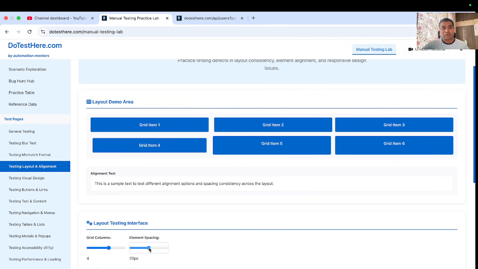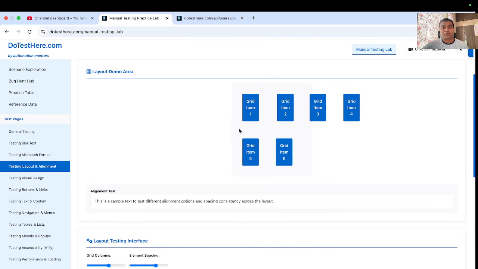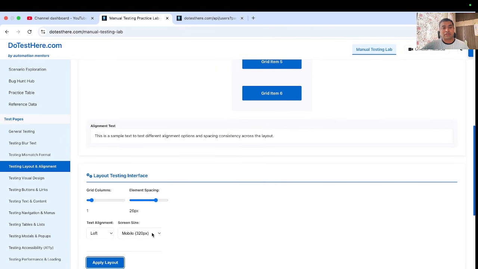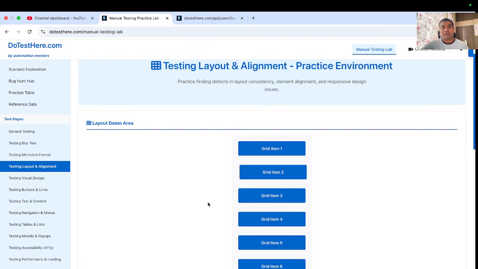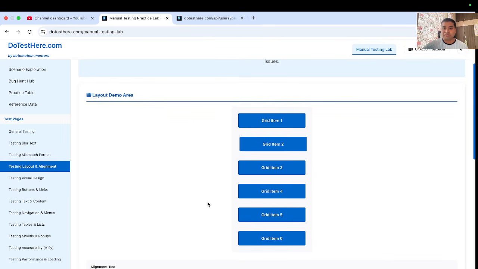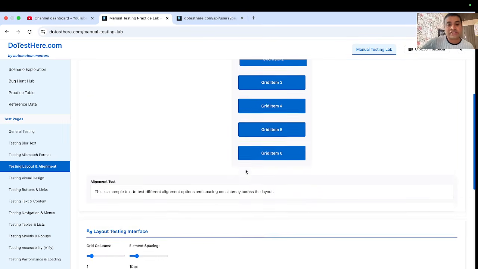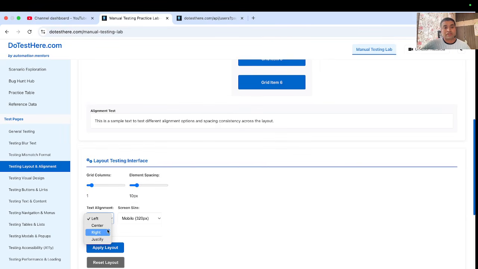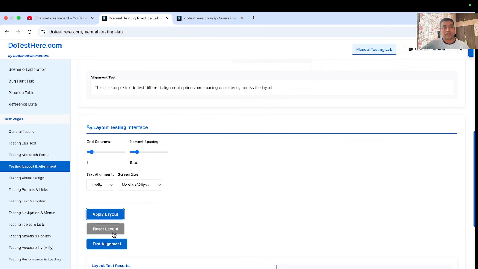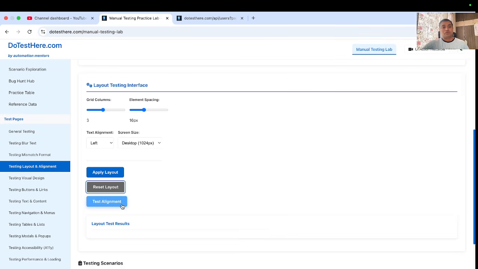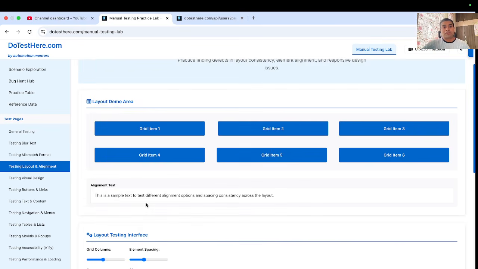So let me do that, and I need to submit apply layout. I can decrease the grid size. I can decrease the element spacing as well. As per the user, they themselves can go and do all these things and start writing scenarios. Center, left, right, justify, all these things you can do. Reset layout, you can do the reset and all. Test alignment, all these things you can do here.